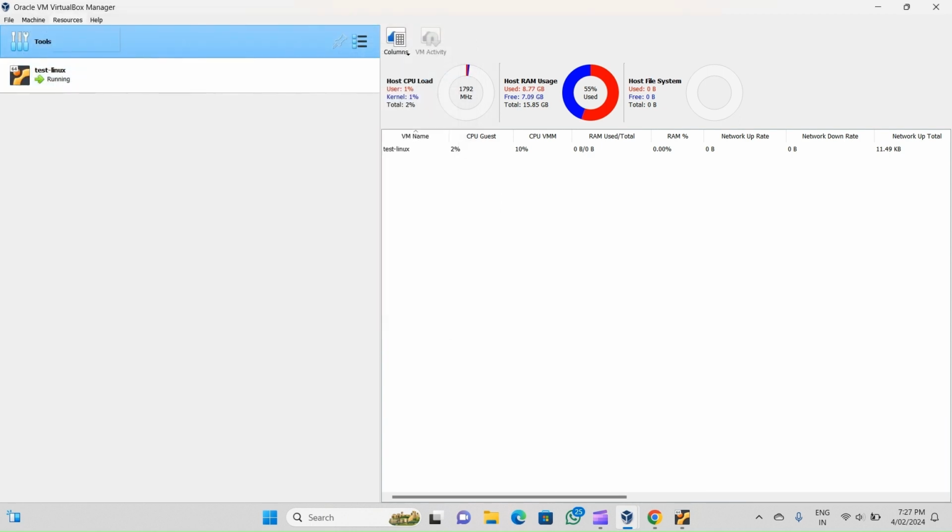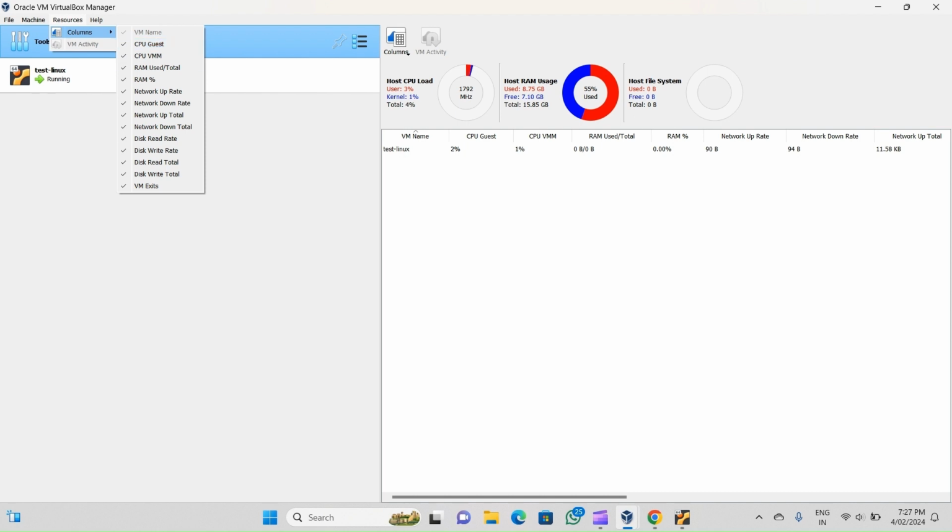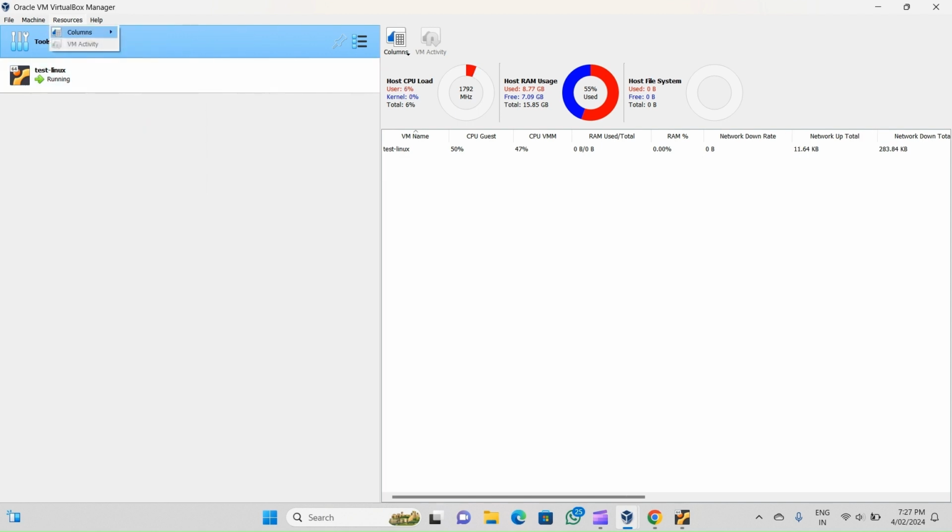Now after that, under resources, I can change the columns that I want to show on the VM activity screen. For example, let's say I don't want to see the network rates, so I'll remove that from the screen. Let's say I don't also want to see RAM use total because I'm not interested in it. So I'll remove all of that, and you'll see that the column will change. Now this was a quick overview of the user interface for the VirtualBox Manager.